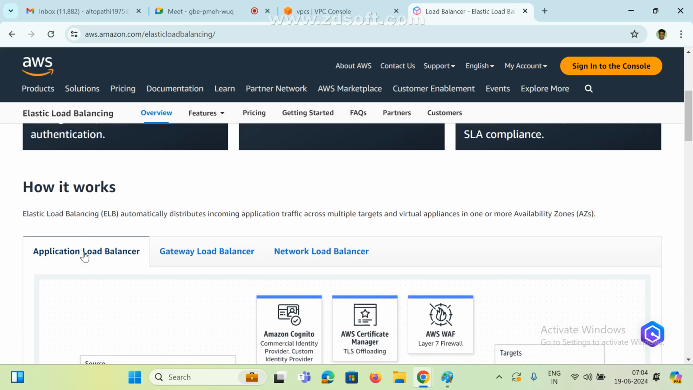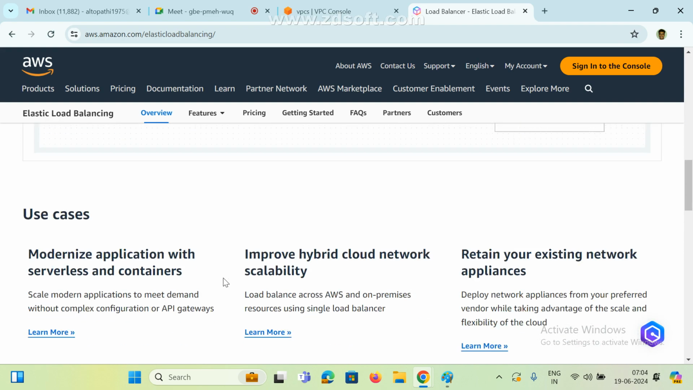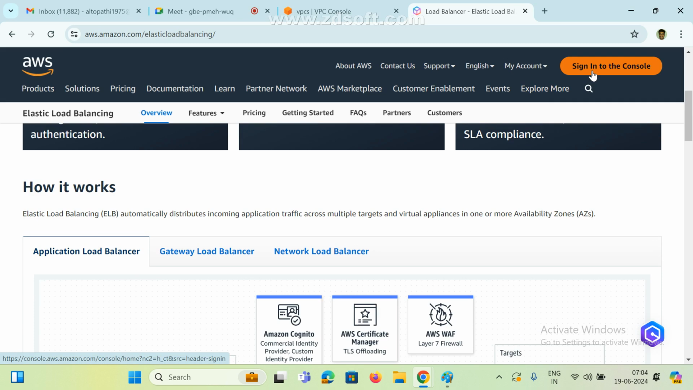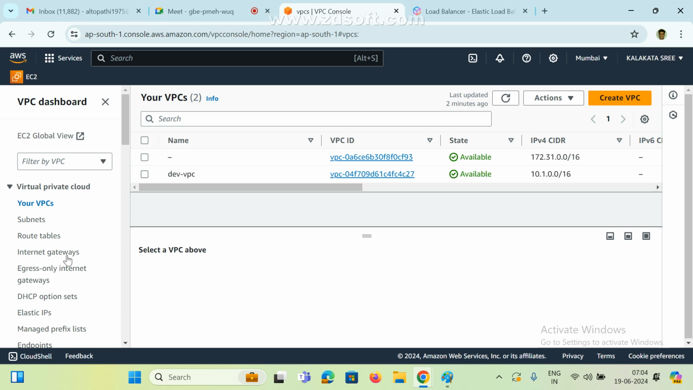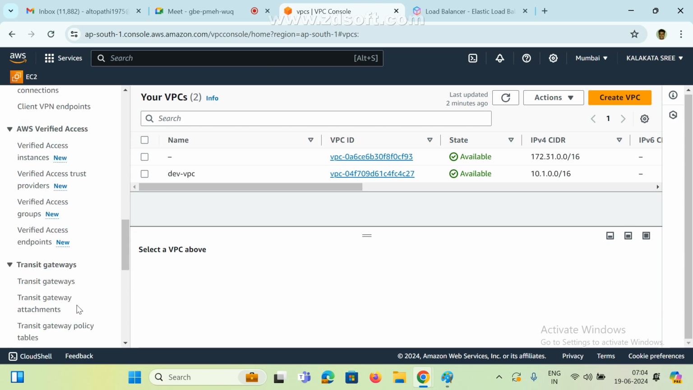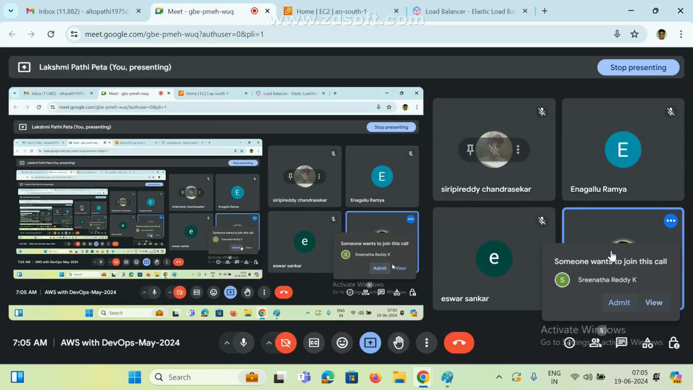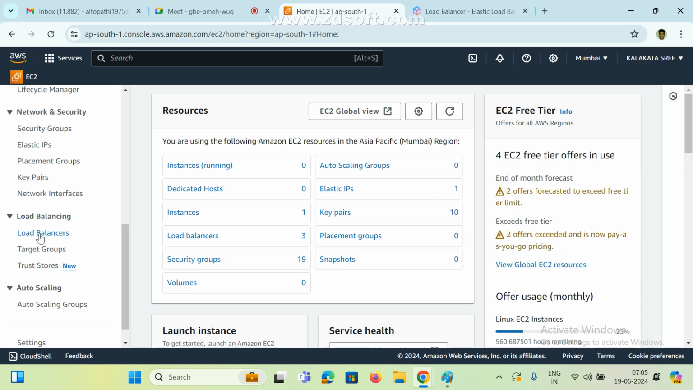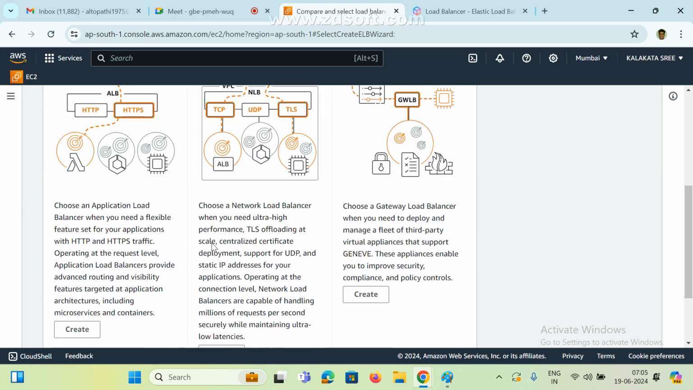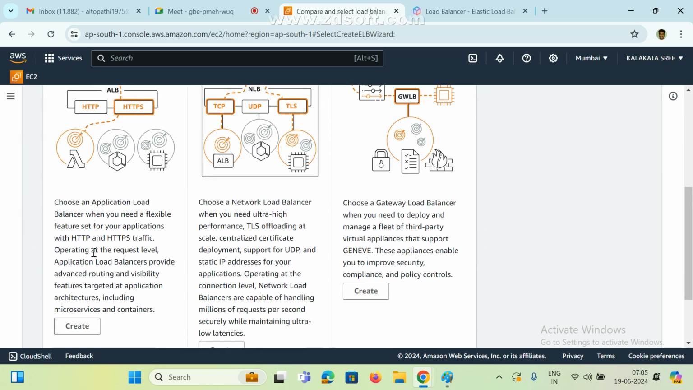In interviews, they mostly ask what the difference is between an Application Load Balancer and a Network Load Balancer. If you go to EC2 and click on Load Balancers, we can see everything here. The Application Load Balancer operates at the request level. Request means we are sending a request. The Network Load Balancer operates at the connection level. Network means connection. Application means request level, and mostly we are sending requests to an application. It supports HTTP and HTTPS traffic.